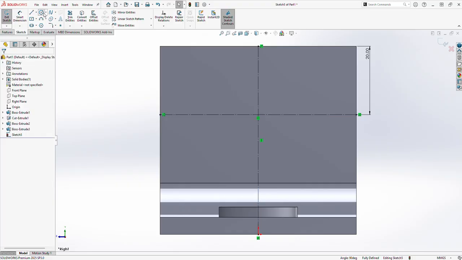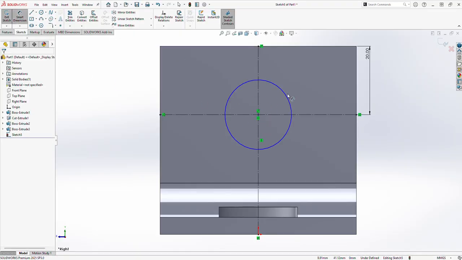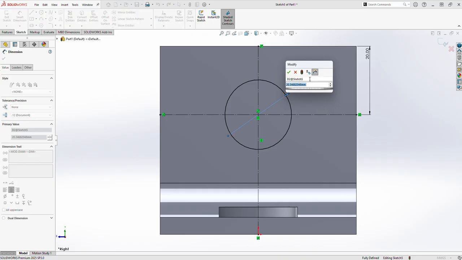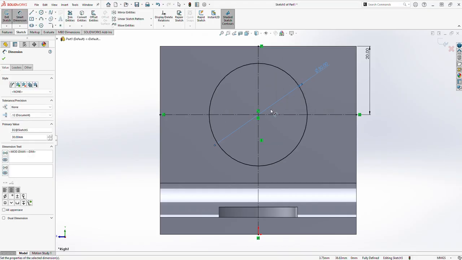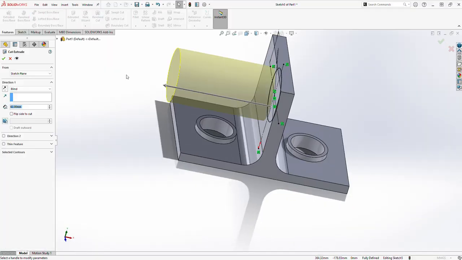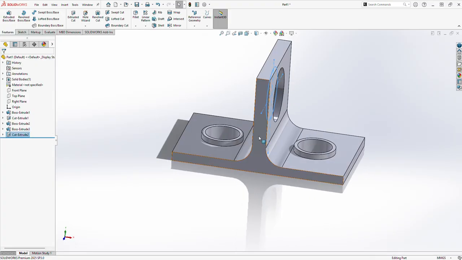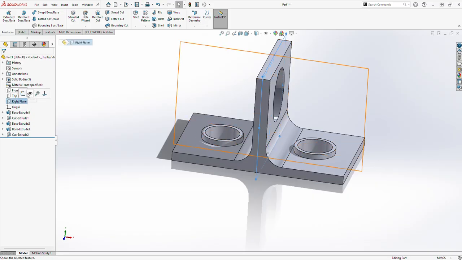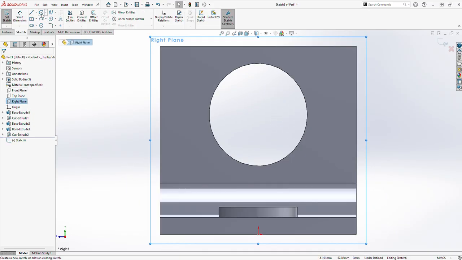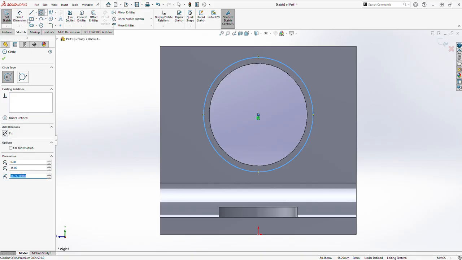And go to sketch and select circle and create a circle 30 mm, and then okay, and go to features tab and select extrude cut, and then okay, then go to right plane and then sketch and select circle, go to smart dimension and make this dimension of 34 mm.